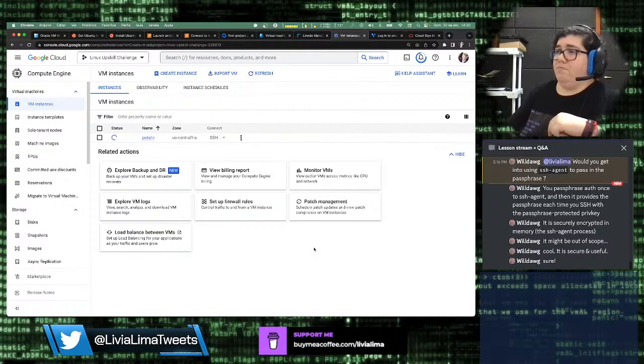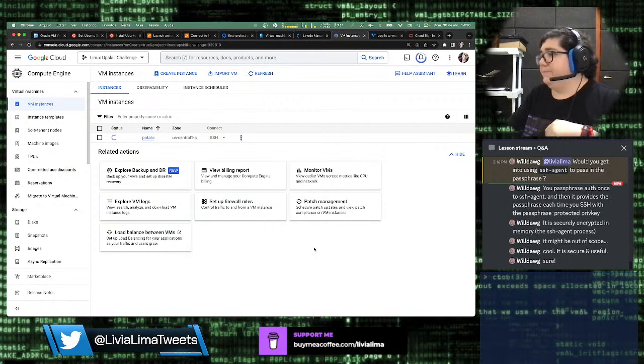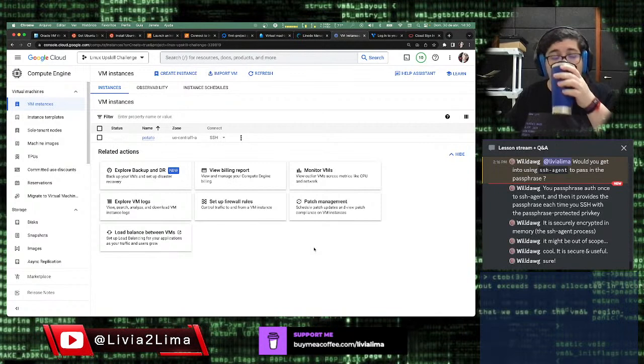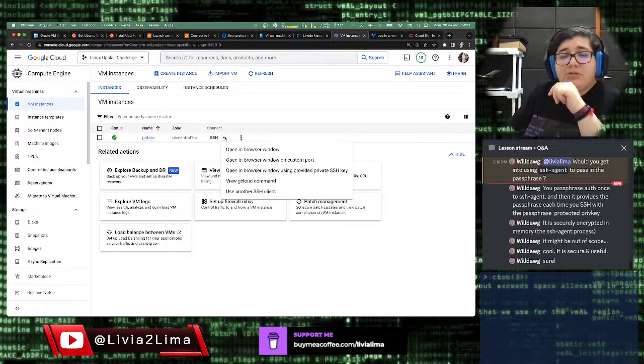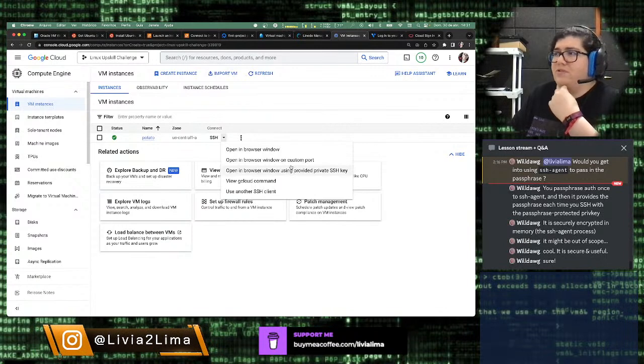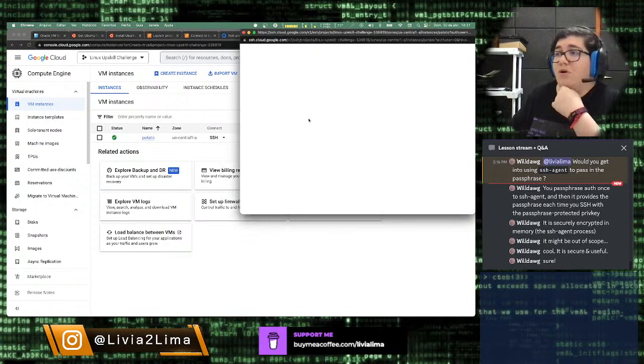So it's creating our potato instance. Okay, it's done. You see that we have here the instructions for connection. Why did I want to put an SSH key that I already created? Because I don't like this browser window SSH support. But you can use it too. Okay, this is no problem in that.